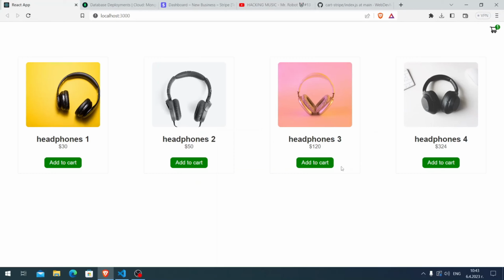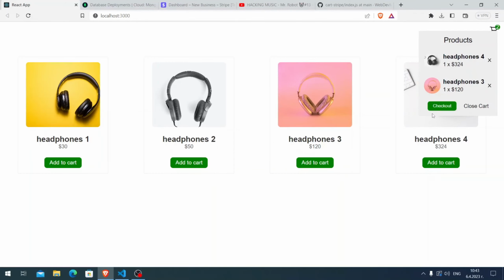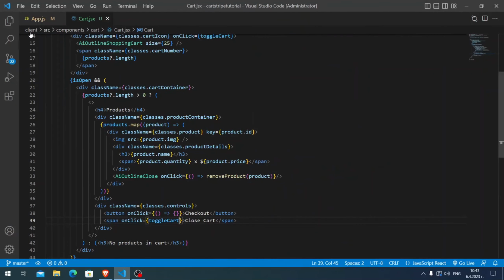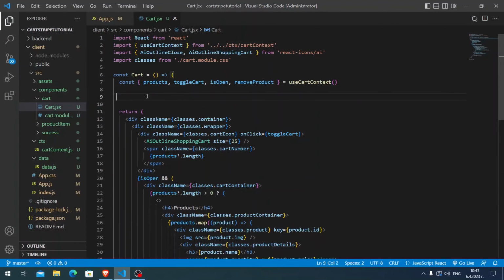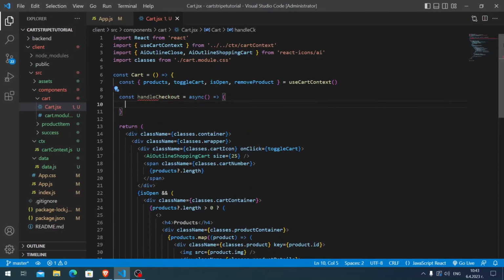If I add something again, here you see how everything is looking. If I click on Close Cart, you see it has been closed, and on Checkout, right now we need to make the functionality to be redirected to the Stripe page. So let me close the CSS because we are done with it, and let me declare the const handleCheckout, which is going to be an async function.